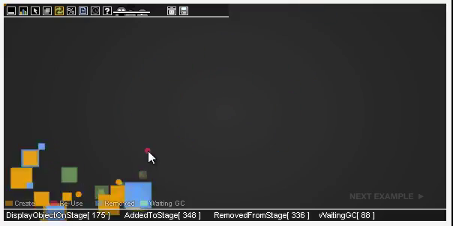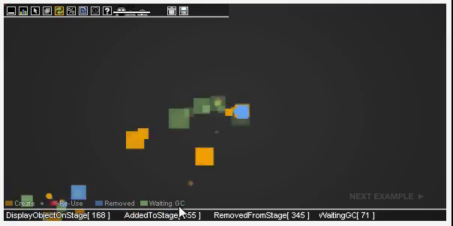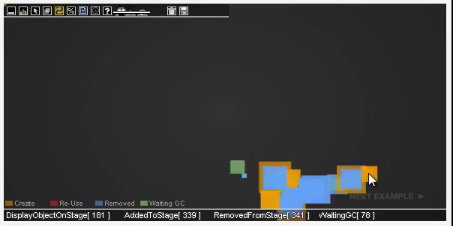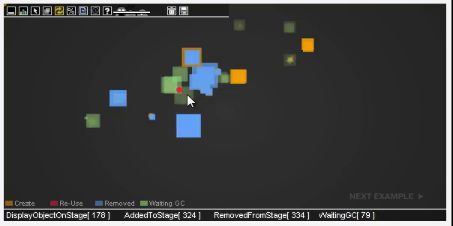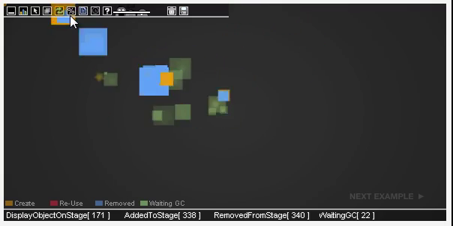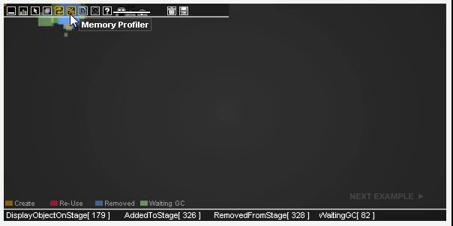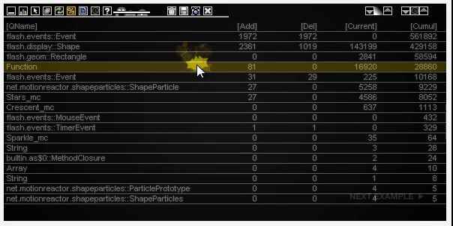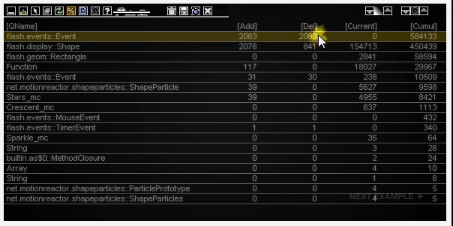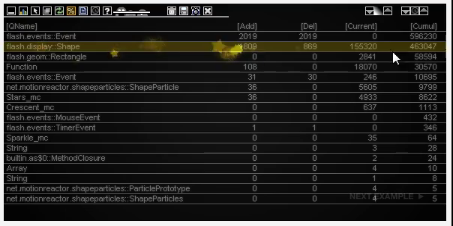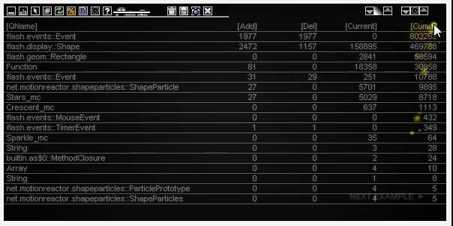You have the display objects on stage, added objects per second, removed, and the number of objects waiting for garbage collection. So somewhere between 20 and 80 objects per second are waiting for garbage collection. And then you have the memory profiler. It looks a lot like the one in the Adobe Flex Profiler, but you also have the deleted, removed, or collected objects, also. So for each object being created, I sorted by cumulative instances.